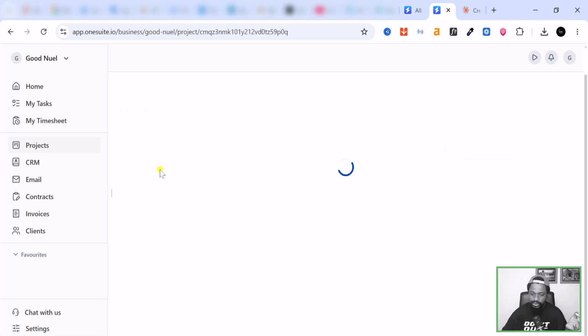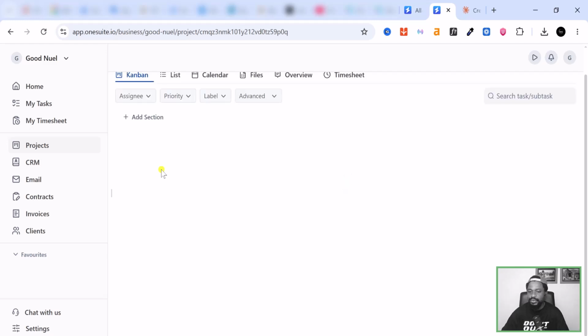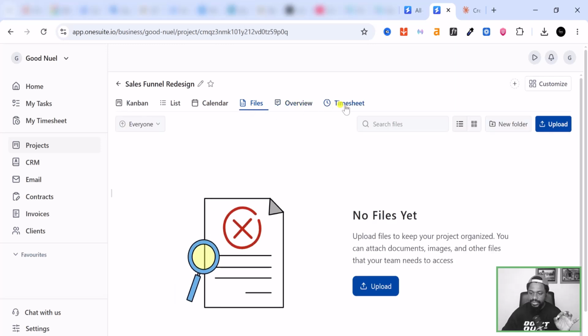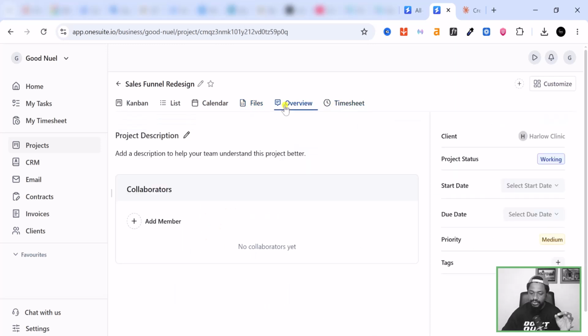So if you click on this project, you see all the information about this project. You can see all the files that were created. You can see the timesheet. You can see the whole overview. You can add members to help you work together or collaborate. Again, you can see the clients here. You can see the start date and every other thing right here.